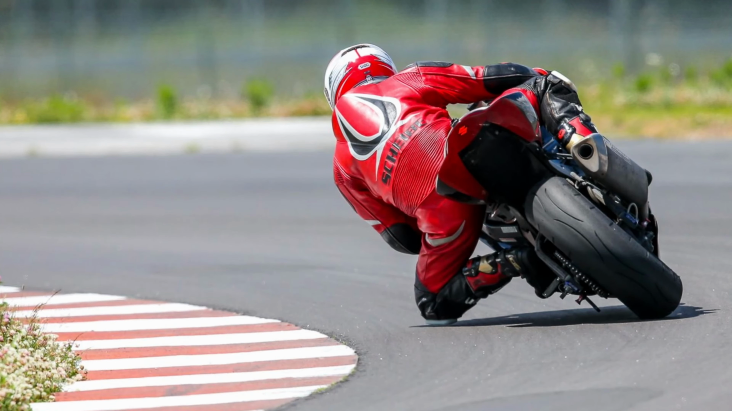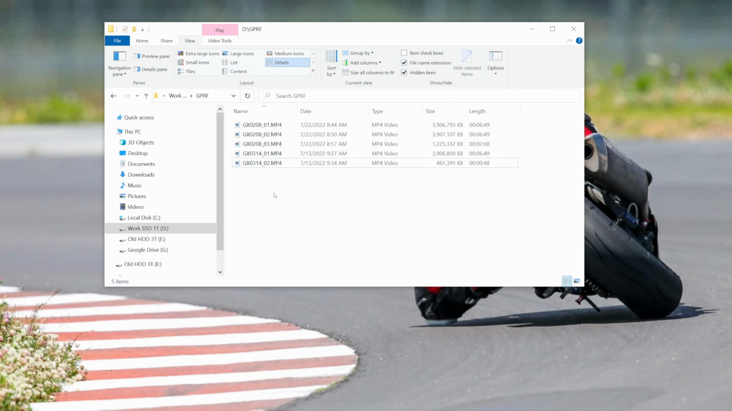We'll go to File Explorer, and you can see that all the files have been renamed, and we can sort them now in order. 208 files are all together, parts 1, 2, and 3, and the 314 files are all together, parts 1 and 2. This is exactly what we wanted.